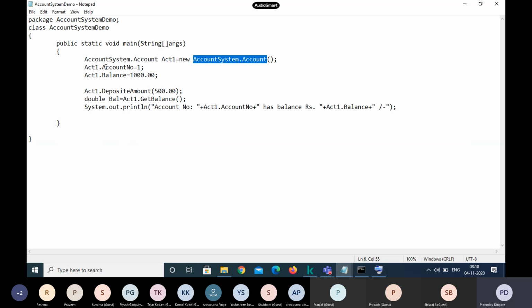Then we said we always have to refer to act1 here, because act1 has got the addresses of these two variables stored. act1 dot account number, I want to override the default 0 value with 1. So the account number which got 0 while the object was being created has now been overwritten with value 1, and balance got overwritten with 1000. So now act1's account number has value 1, and act1 dot balance has value 1000.